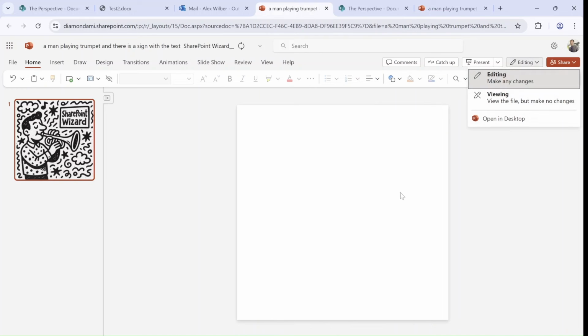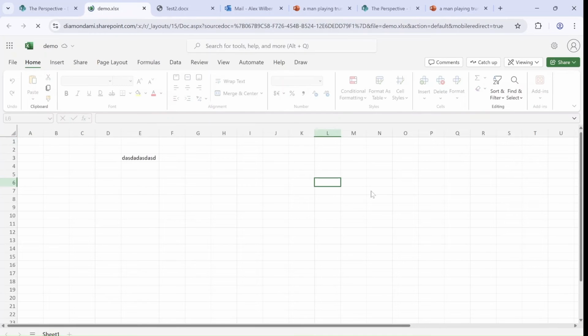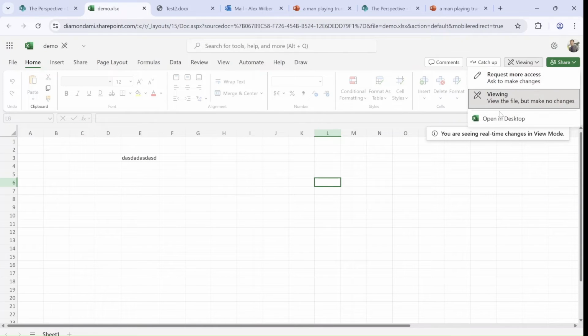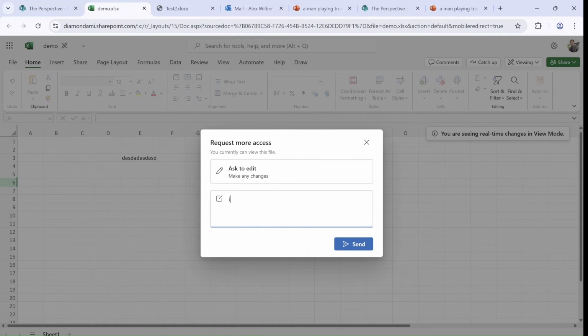Let's show the same experience maybe in Excel. So let's go to the library. Let's open the Excel. And as you can see, I cannot do anything. I can only request access. So let's request access. I need to fix something.